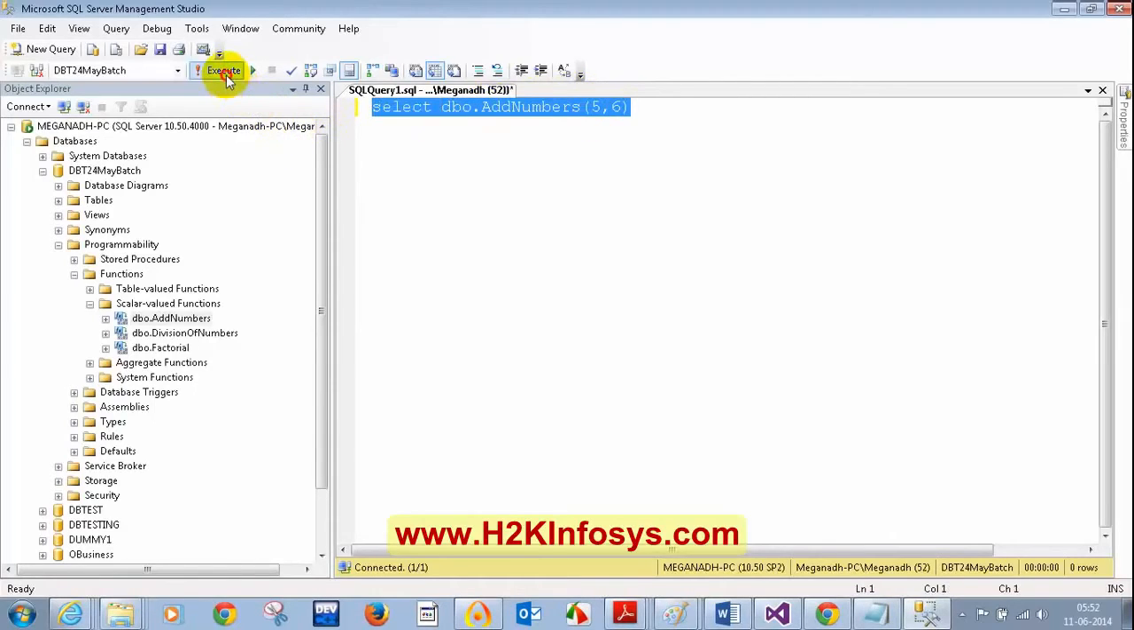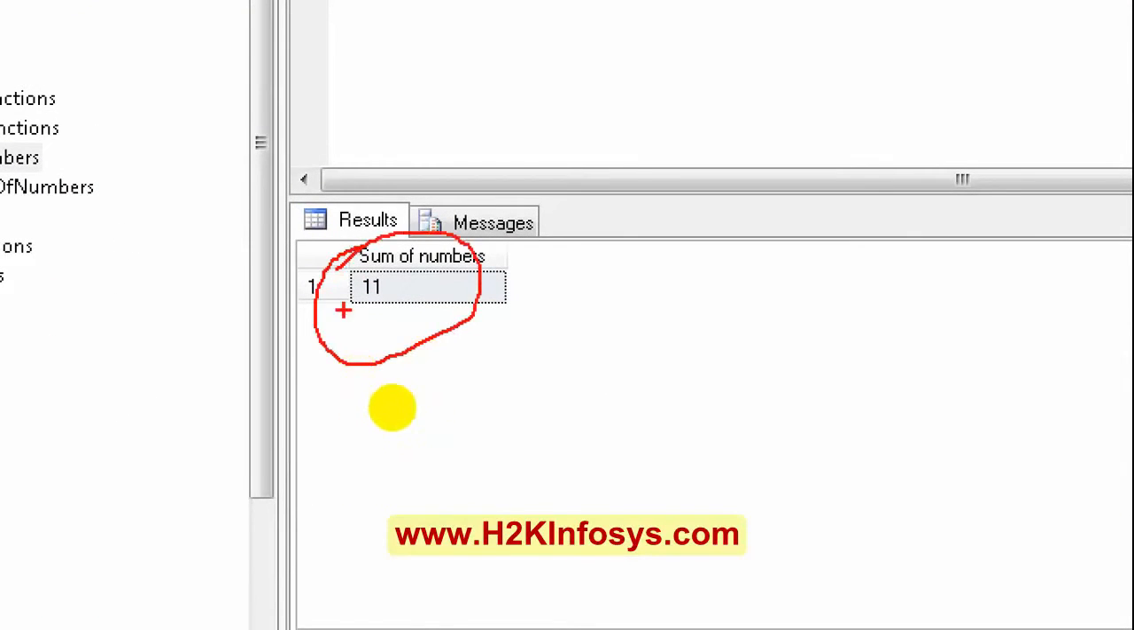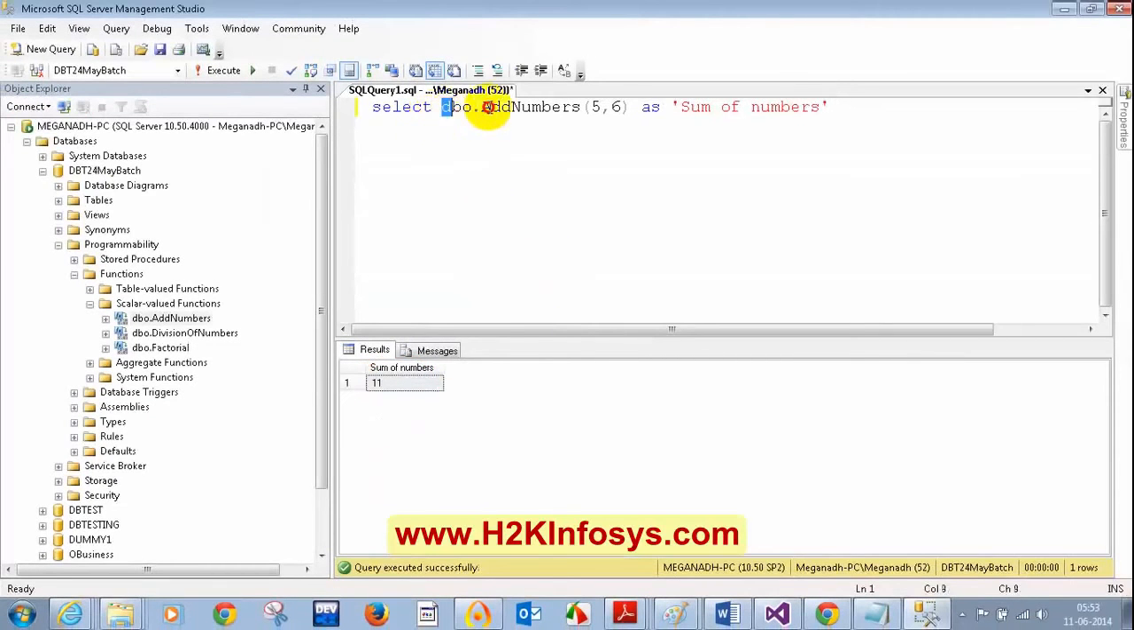So if I execute this, I can see that 11 is output. You can give the alias name here as sum of numbers, and you can execute this. See, now I'm getting sum of numbers, which is 11. So this is how you normally call a function. A function is a reusable component which can be called wherever you want, and this is how we call a function. We are only using select because here it is not returning a table.